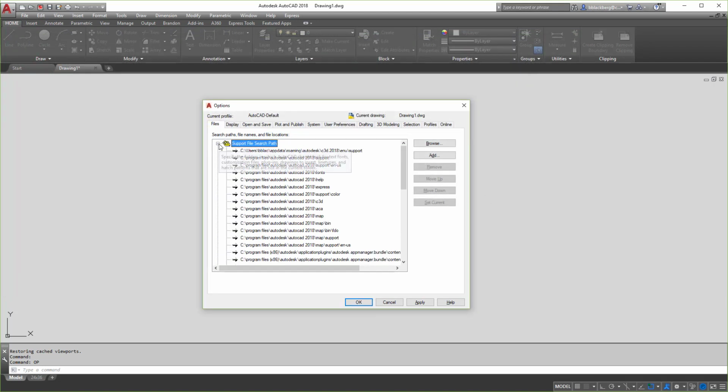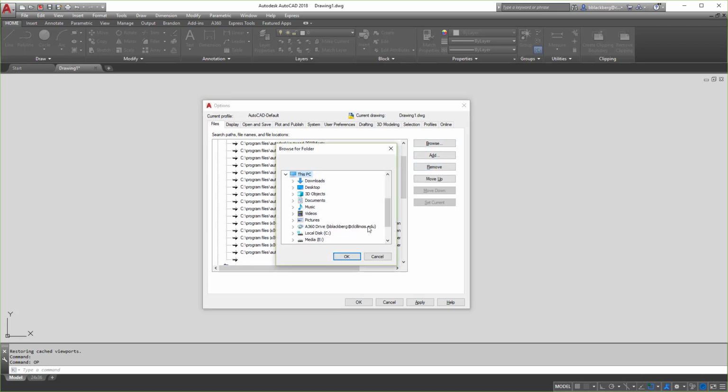First things first, we're going to be on the Files tab almost the whole entire video. So let's add a support file search path. Let's go to Add, and then Browse, and let's find a support file search path. So I'm going to add a file here. Let's cruise on over to my CAD standards.